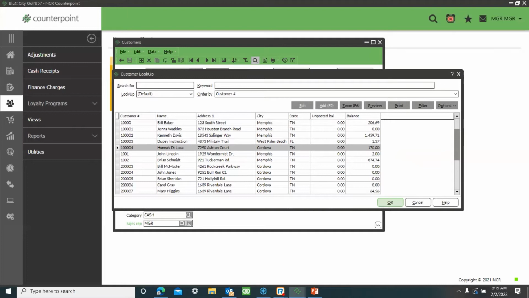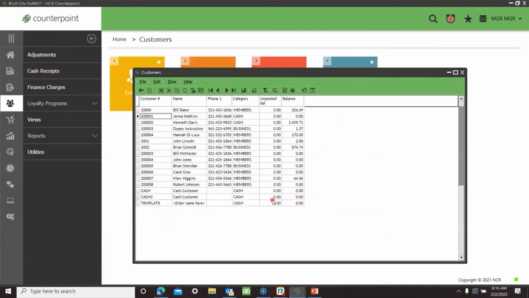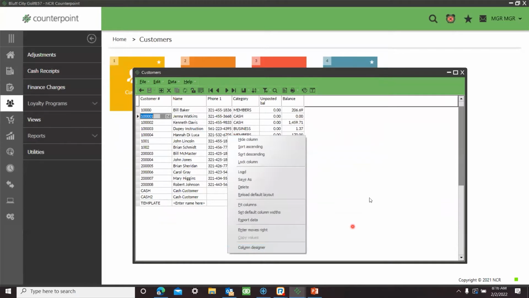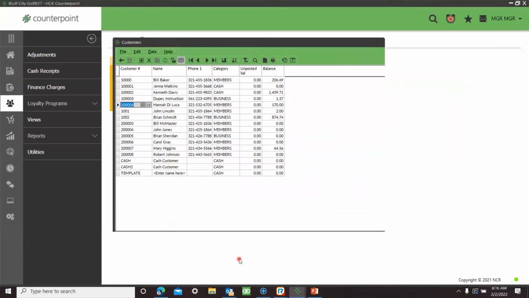So in unposted balance are typically going to be sales that were charged to AR today. So if the customer says, how much do I owe? It's unposted plus balance. So I would add these two fields to a lookup. I would also come to my table view and add those two fields. And again, it's the same, right click, column designer, and then add your unposted balance and balance. And then on top of that, you'll probably want to customize your zoom as well.